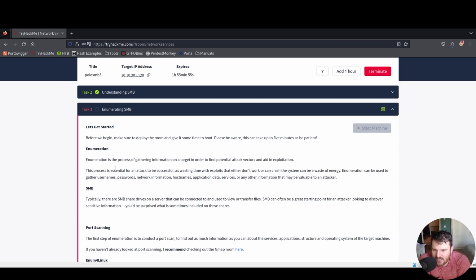Enumeration. Enumeration is the process of gathering information on a target in order to find potential attack vectors and aid in exploitation. This process is essential for an attack to be successful, as wasting time with exploits that either don't work or can crash the system can be a waste of energy. Enumeration can be used to gather usernames, passwords, network information, host names, application data, services, or any other information that may be valuable to an attacker.